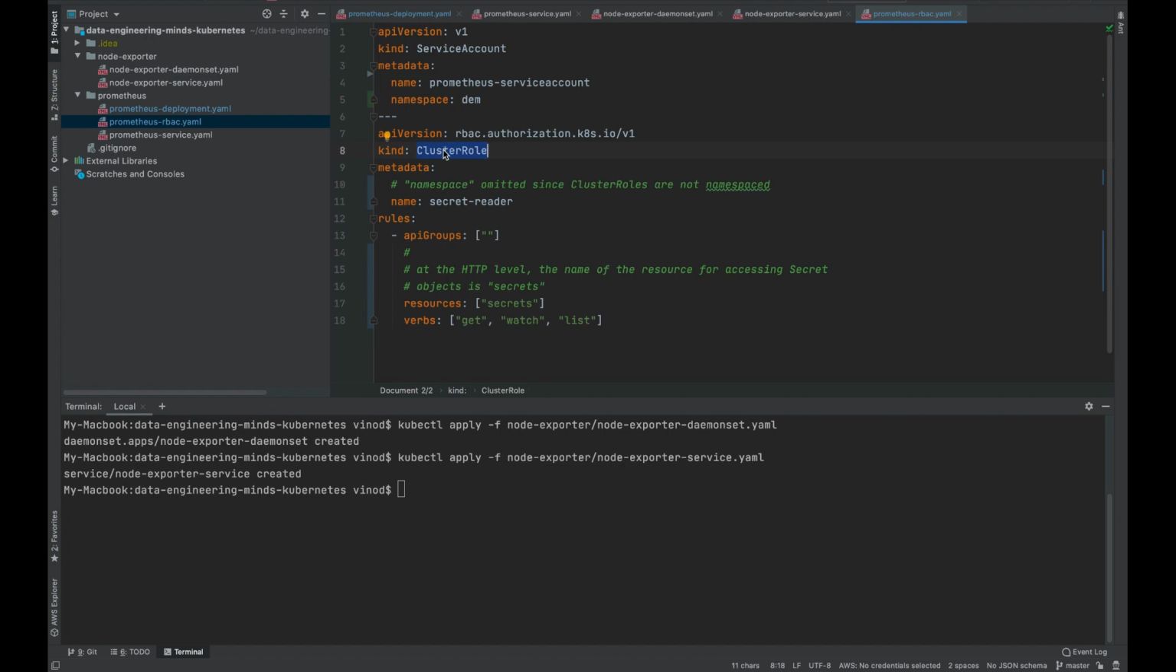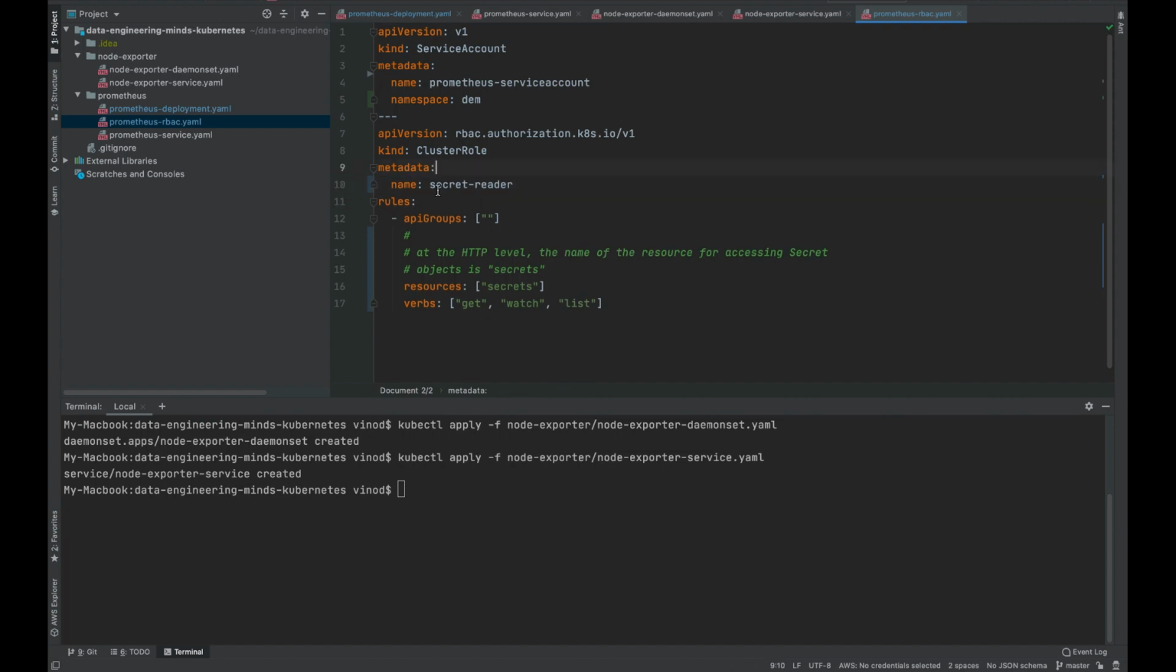What is actually a cluster role? A cluster role defines the permissions that you would like to create for any application across the entire cluster. It is not tied to any namespace, because you're basically going to create permissions for the Prometheus application across different types of Kubernetes resources like services, pods, nodes, whatever it is in the entire Kubernetes cluster. That's why we don't need to specify any namespace, and the name would be Prometheus cluster role, and then rules.